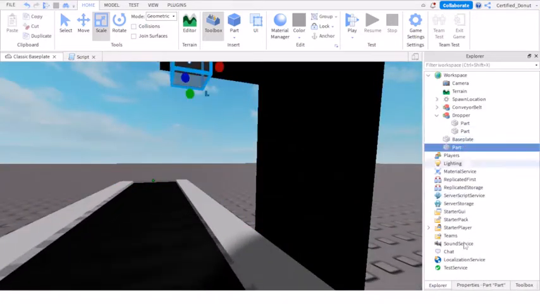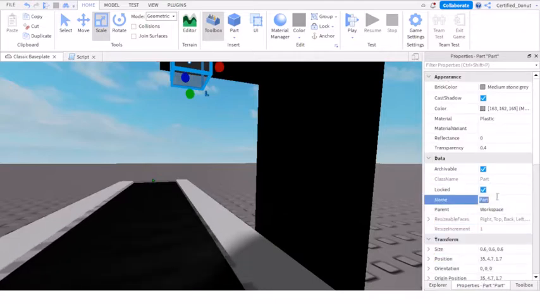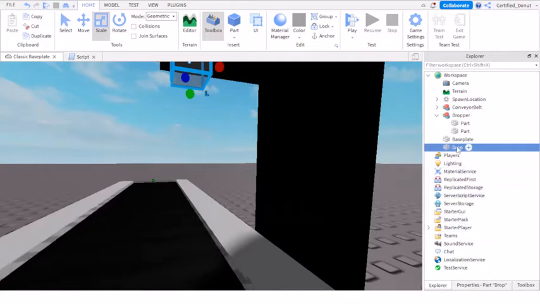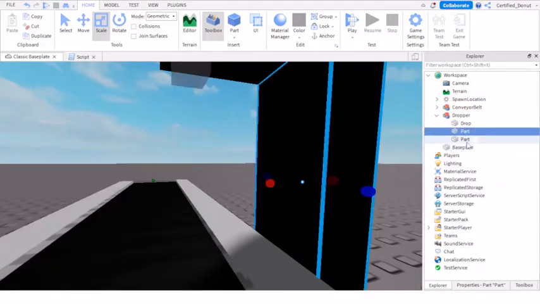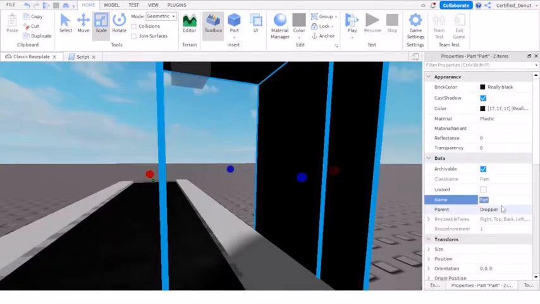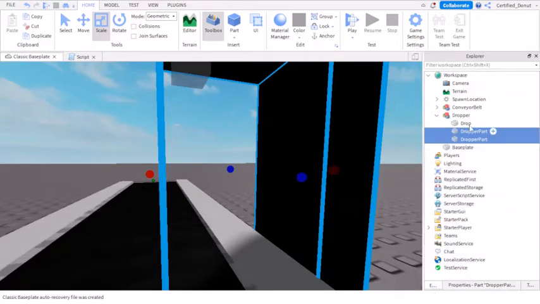So now we can move this. We can name this the drop, because it's where all the parts are gonna drop. So we can move that in here, and we can just name this dropper part or whatever. Okay.